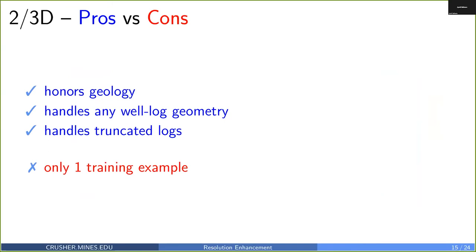Here are the pros and cons of this multidimensional method. Because it trains on the whole geophysical volume at the same time, it honors geology. It is able to handle well logs of any geometry, even if they're lateral wells, even if they're truncated in space, which is mostly the case. The only drawback is there's only one training example because we have only one model.